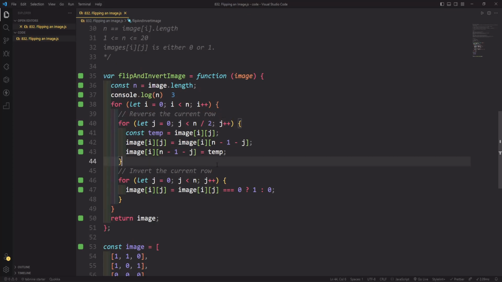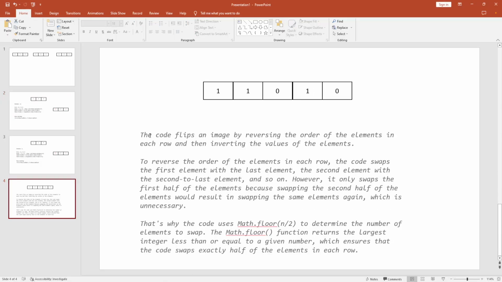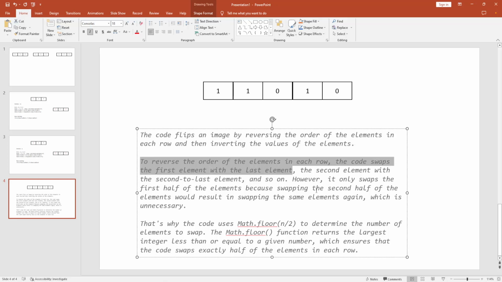Why did we do that? We did this because the code flips an image by reversing the order of the elements in each row and then inverting the values of the elements. To reverse the order of the elements in each row, the code swaps the first element with the last element, and so on. However, it only swaps the first half of the elements because swapping the second half would result in swapping the same elements again, which is unnecessary.